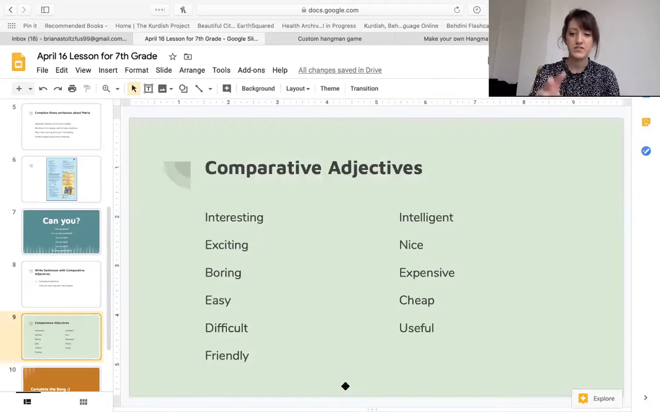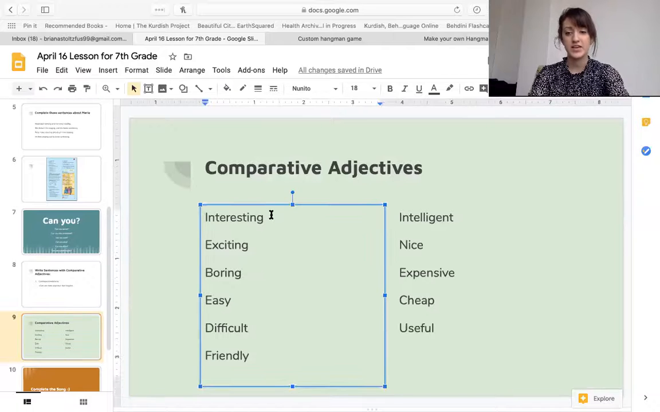Remember, comparative adjectives, they can be used two ways. So if something is interesting, do I say interestinger or more interesting? Well, it's a long word. Interesting. It has 3 syllables. It's long. So I must say more interesting. Repeat after me. More interesting.